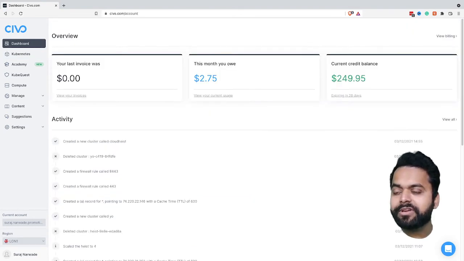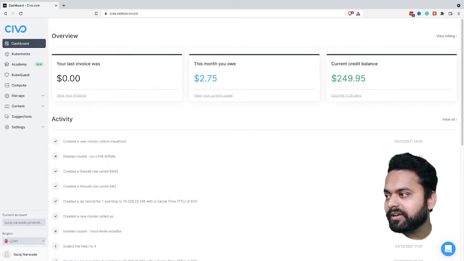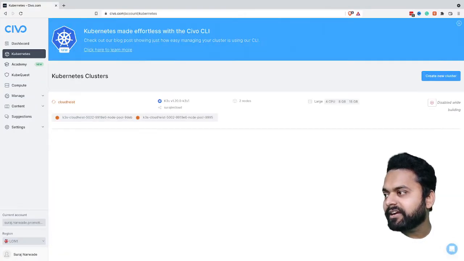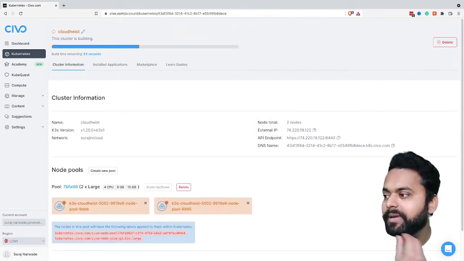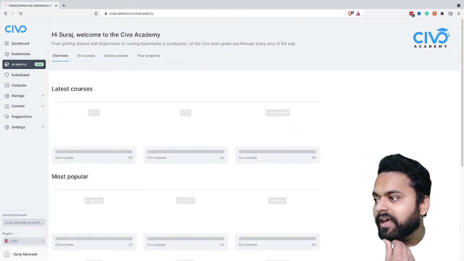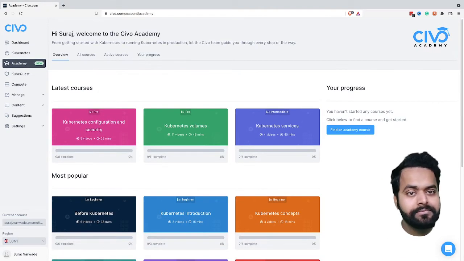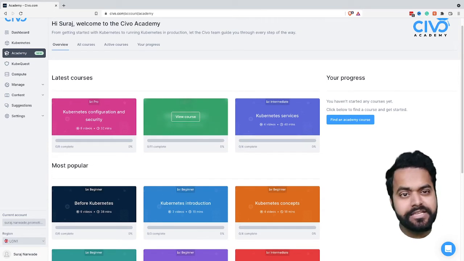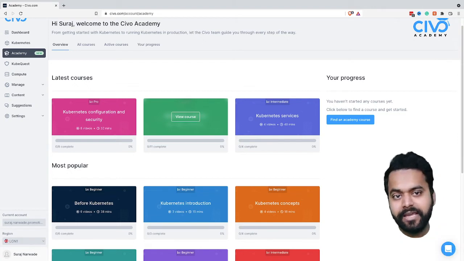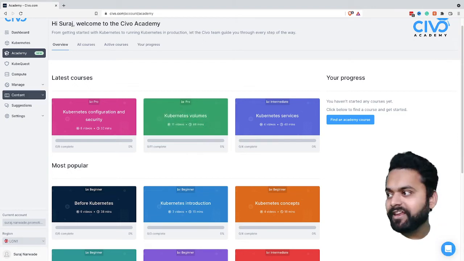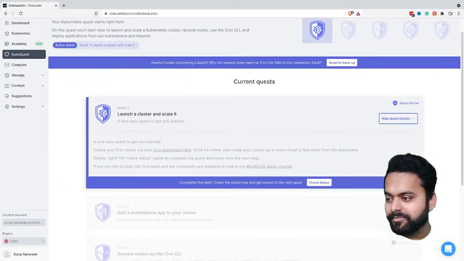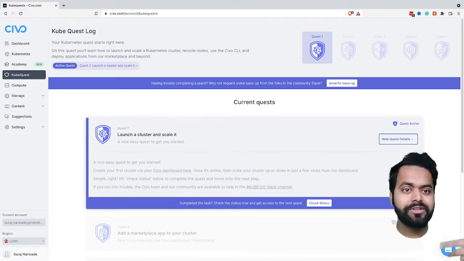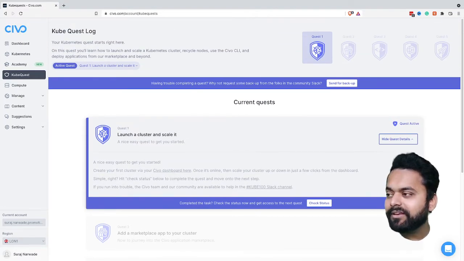Nice. So while the cluster is coming up, let's go around and see what other things are there. On the dashboard you can see your costing, invoices, or activity. There is a dedicated Kubernetes tab where you can see your list of clusters and specific information. There is an academy as well where you can learn basic Kubernetes concepts and how to use them. It's pretty interesting, you can learn at the same place and try it out as well. And there's this interesting Kube Quest which might be good for beginners, where you follow the quest and learn along with it, which is pretty cool.